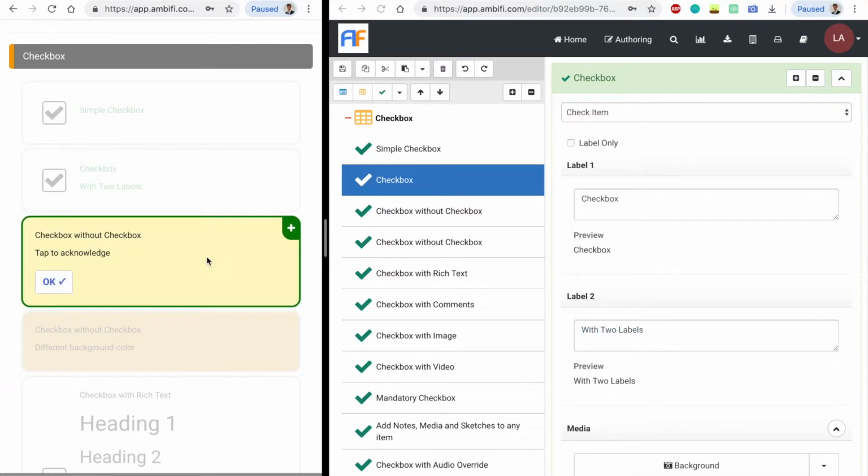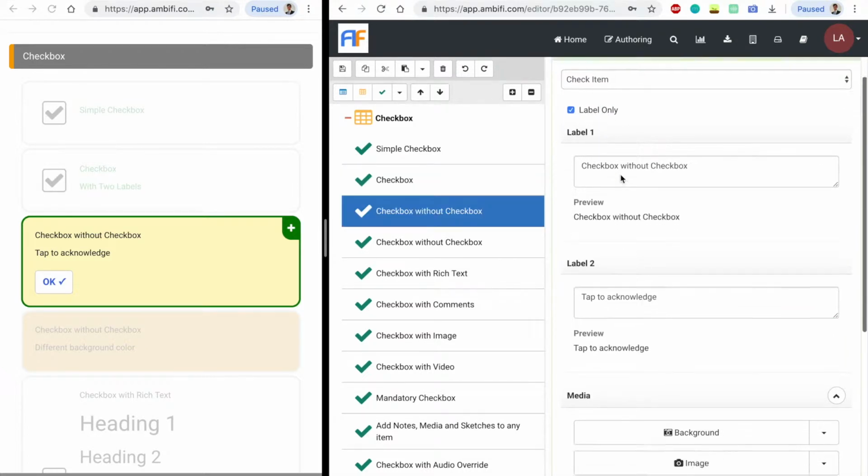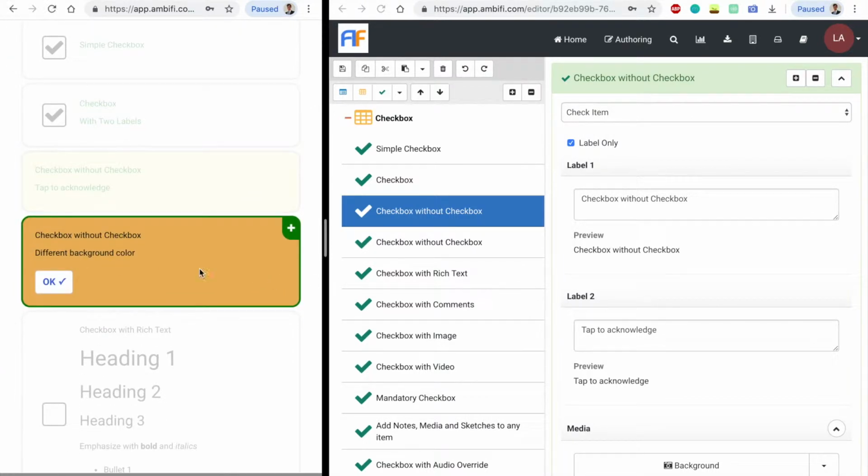This is a checkbox without a checkbox. So the way that they do that is just simply by pressing this label only button up here in the attributes tab. And then it'll have an OK button here. You can just tap that to acknowledge it.